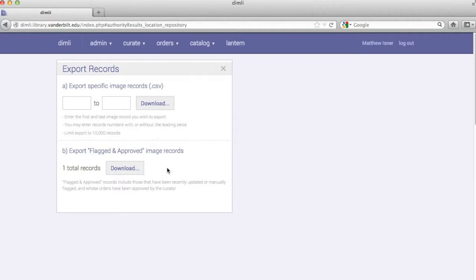Now, what is meant by a flagged and approved image record is simply one that has recently been updated or edited for the first time, and also an image record that belongs to an order that has been approved. So two things must happen. It must be flagged because it was recently changed, and it must be part of an order which has been approved by the curator. If both those things are true, then the image record will automatically be added to a list that is compiled when you open this window of flagged and approved image records.